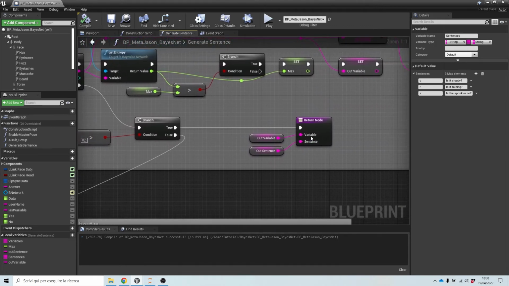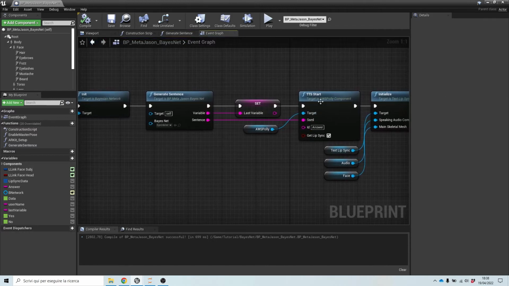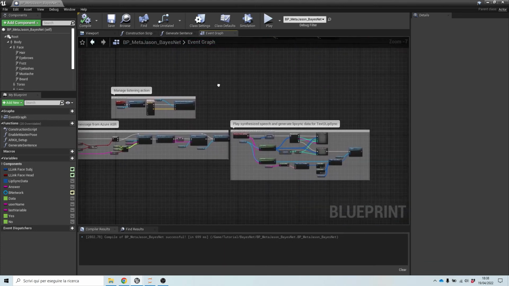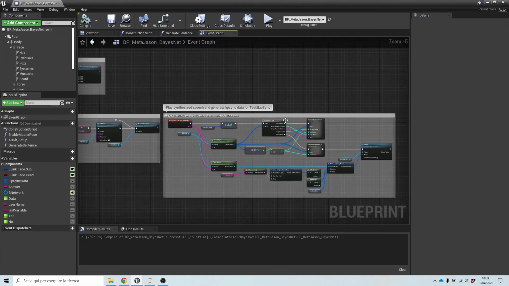Otherwise, we output the variable that is most convenient to investigate, the most entropic variable at the moment, together with a corresponding sentence. If we go back to the event graph, you can see that we use the same system, the synthesis system towards AWS Polly that is included in Fantasia to output the actual audio. Everything in here is just identical as in the basic tutorial, so I will not be going over it again.